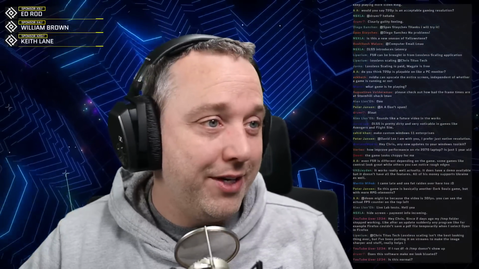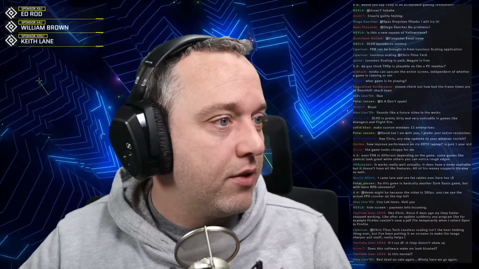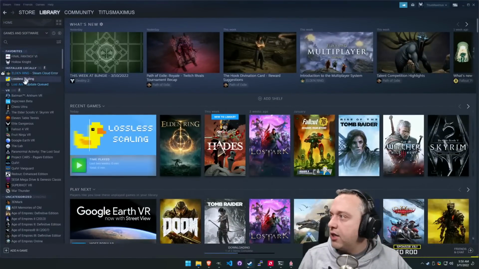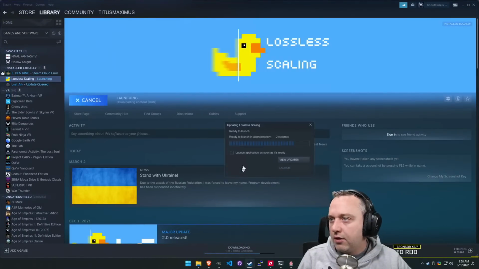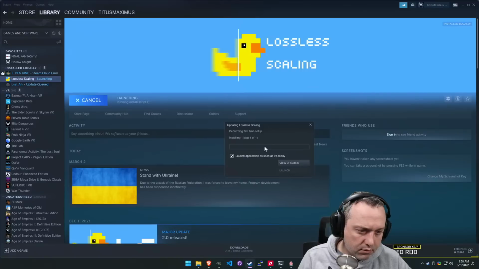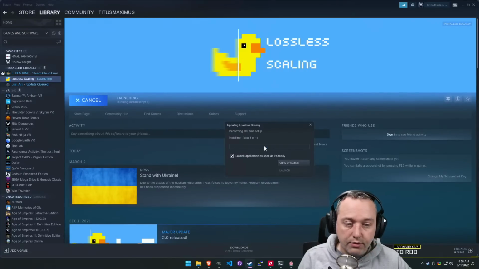It's only 1 megabyte in size. That's nice. And we'll get out of here and come back to our desktop. All right, back on our desktop, we now have lossless scaling. Let's see if this is worth anything. Is it worth the $5? I don't know. All right, a lot of people say it really helps, so I'm curious.